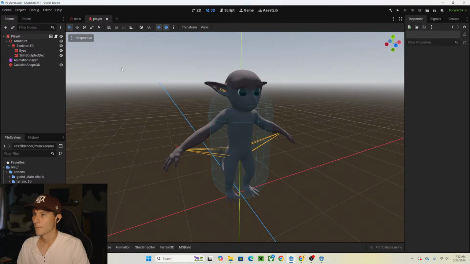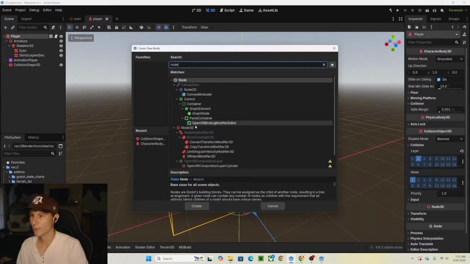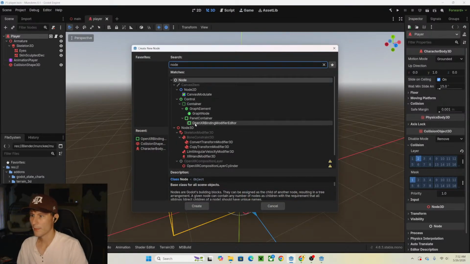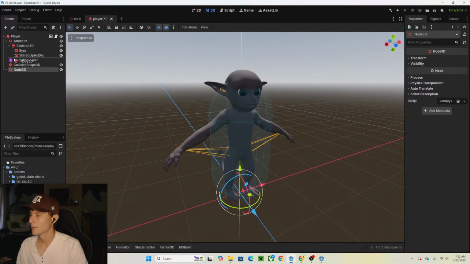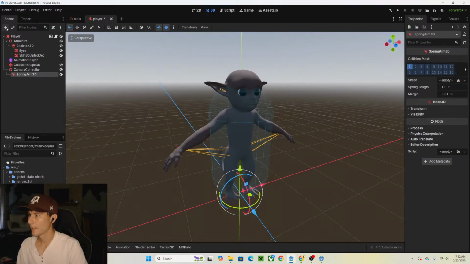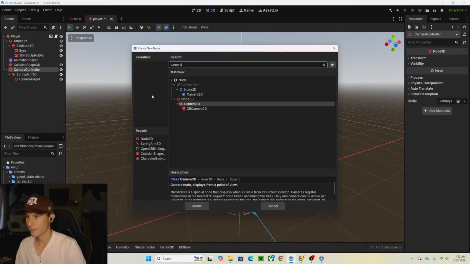Okay. Alright, let's create another node. This will be our camera controller node. Oh, nope. Node 3D. Hello, camera controller. This is going to have a spring arm and another node 3D as the child of that. This will be the camera target. And then we'll add the camera as a child of that.